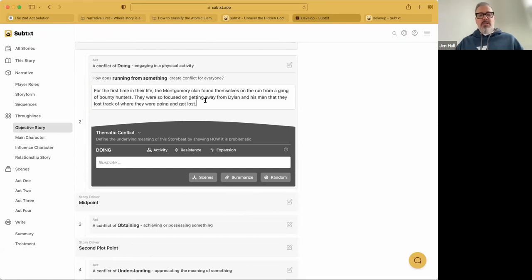For the first time in their life, the Montgomery clan found themselves on the run from a gang of bounty hunters. They were so focused on getting away from Dylan and his men that they lost track of where they were going and got lost.